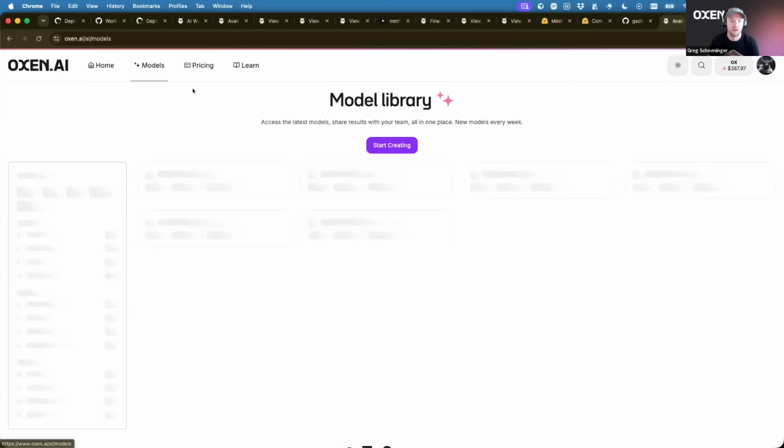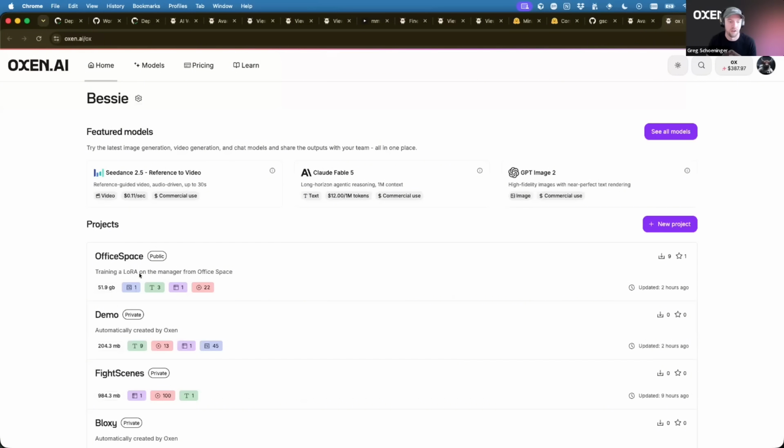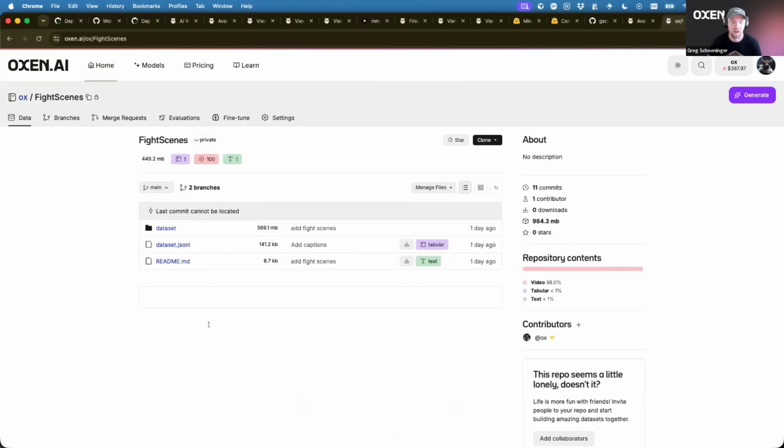Oxen.ai models. I think fine-tuning is just a whole other layer that you can come at this model with. Like if it's not good at fight scenes, we collect a big dataset of fight scenes and try to fix those tears or blurry things that come out of the video. That's one of the ones I'm playing with here.